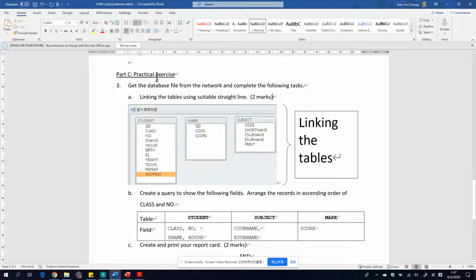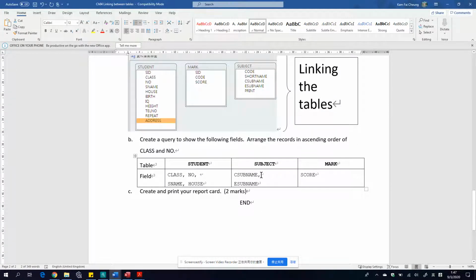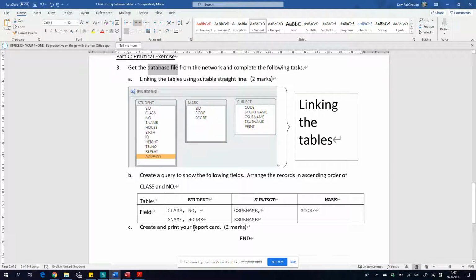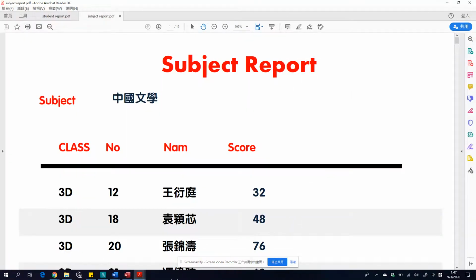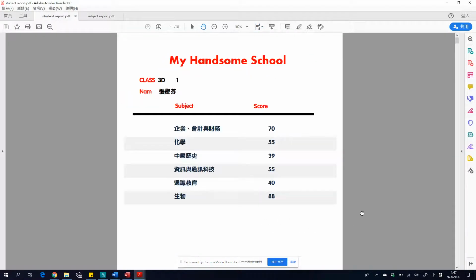Okay, so in this practical, we will use the database file that we used before. We try to link up all the database, and then we will try to print a report card of you. So maybe let's show the final product. It's maybe something like this.